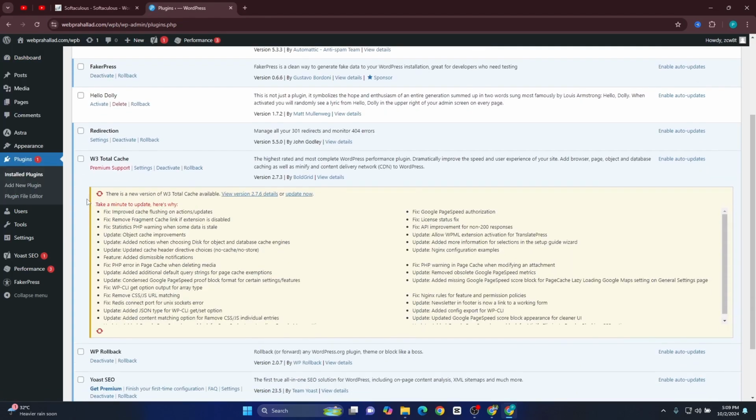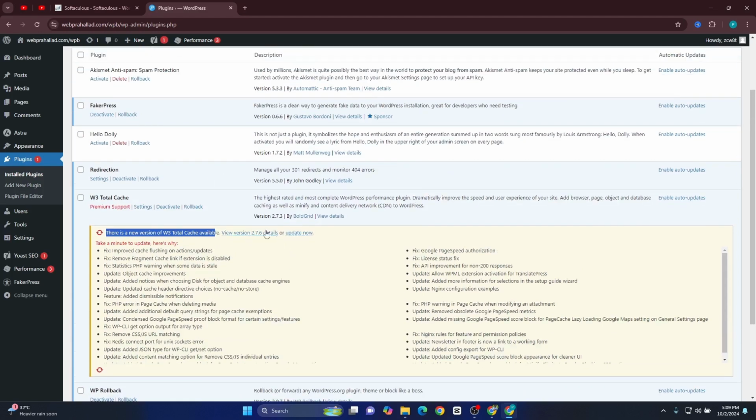And here you go. So here you can see there is a new version of WP Total Cache. So we have successfully downgraded the WP Total Cache plugin. So you can downgrade any plugin. So that's how you can downgrade a WordPress plugin to an older version.